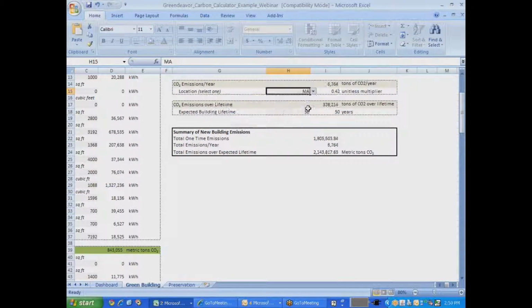And then finally, we have this option, expected building lifetime. This is just the number of years that you want to compare these 2 buildings over. It just gives you the length of time that you want to look at. In this example, we're going to use 50 years. So here down in I-23, you can see that we've summarized this. The total one-time emissions would be about 1.8 million, and then emissions per year are 6,700.